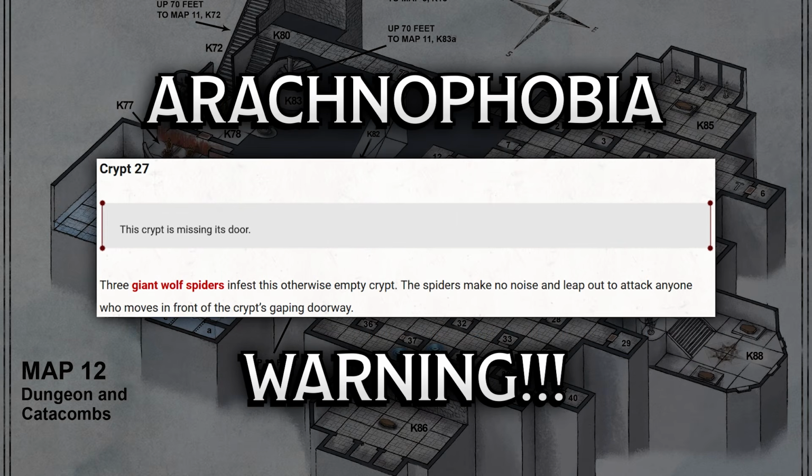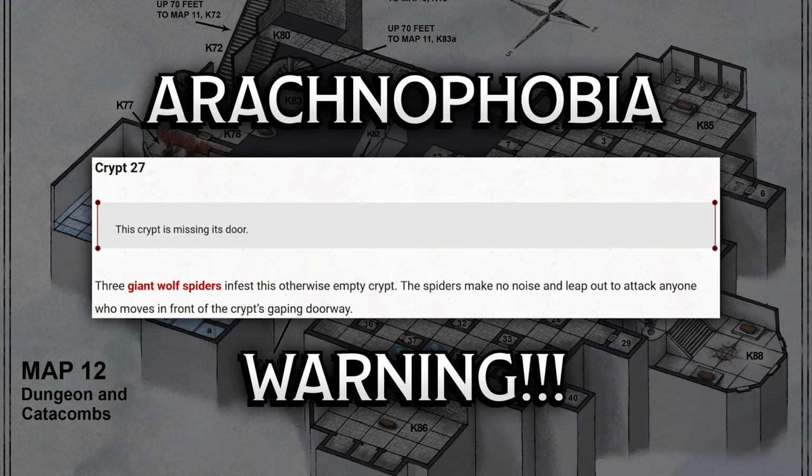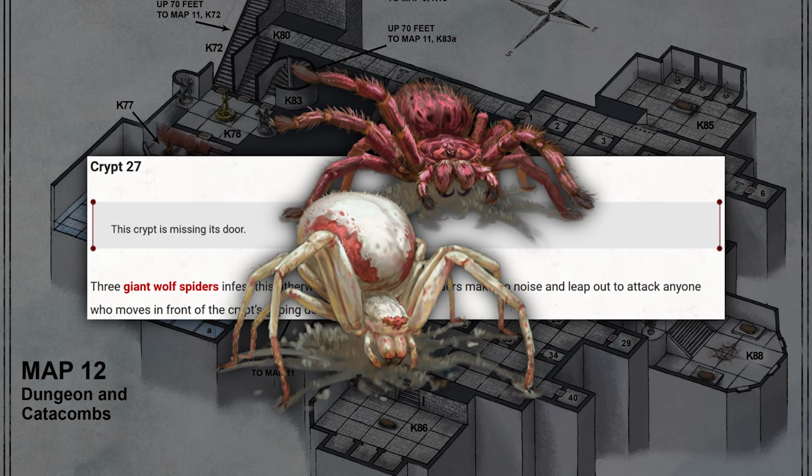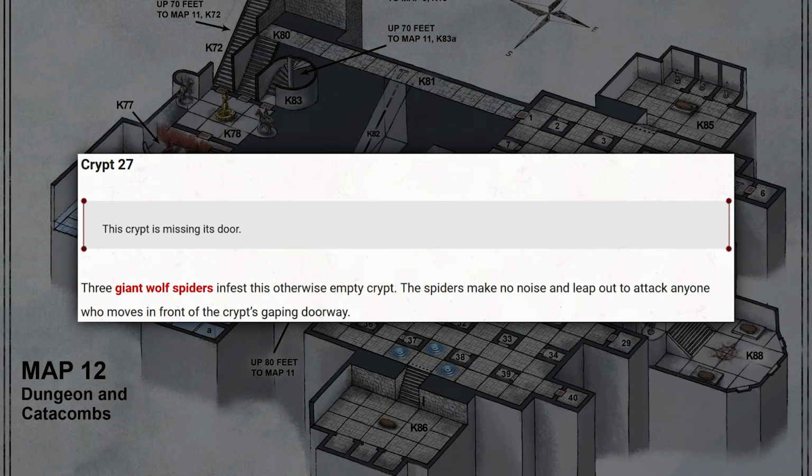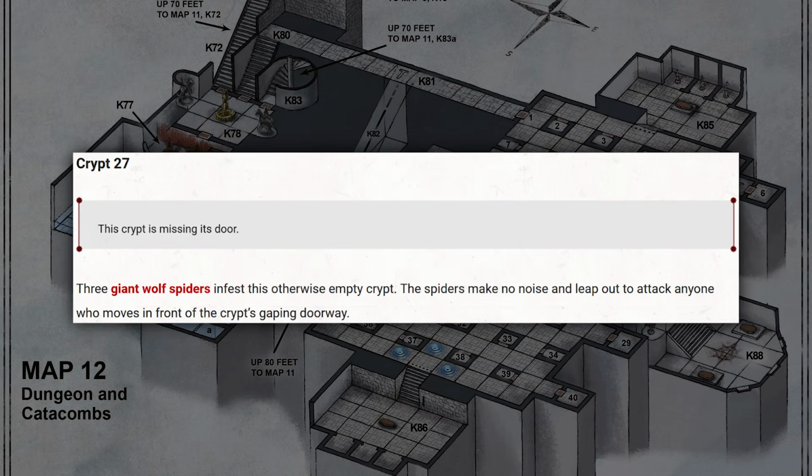Crypt 27. This crypt is missing its door. 3 giant wolf spiders infest this otherwise empty crypt. The spiders make no noise and leap out to attack anyone who moves in front of the crypt's gaping doorway.